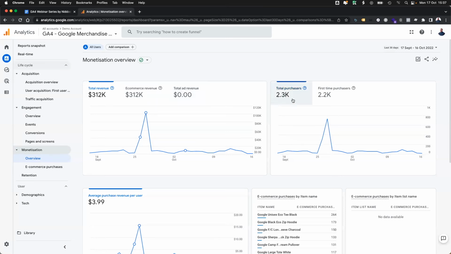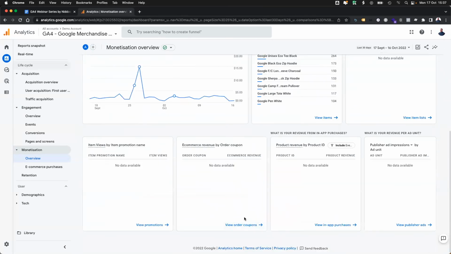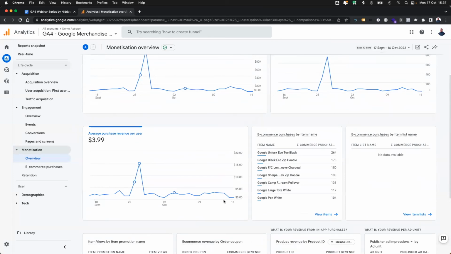We've then got total purchases, first time purchases, and again, this data is much more accurate than it was in Universal Analytics. And for the first time, we can properly track the difference between those users that have never been to the website before and how they differ in their buying habits to those that have. We get average transaction value, as it used to be called, which is now average purchase revenue per user. We can see item information.